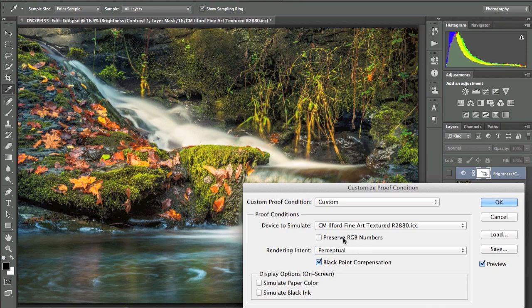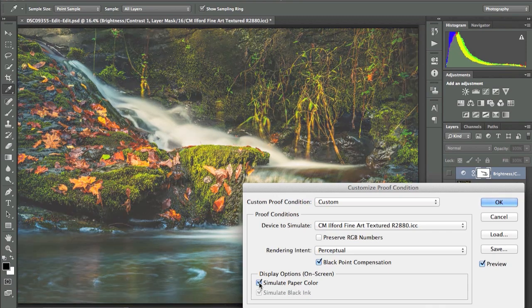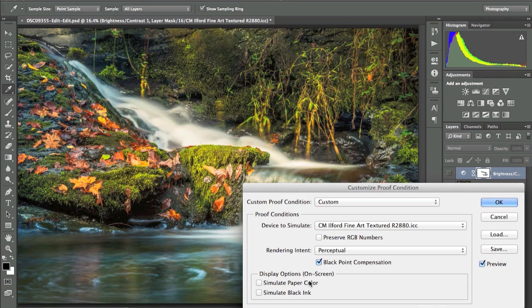Preserve RGB numbers. Never check that. Bad things will happen. This should just be hidden from the driver or from the soft proof. Also, these display options down here, I also recommend you don't waste your time with those, because they're way too strong. They're supposed to simulate the effect of the paper color and the black ink, but they so wash out the image, as you can see there, it just isn't even worth it. It doesn't really reflect reality. You're going to find that once you get used to it, you're going to be able to see on the screen what your print is going to look like.